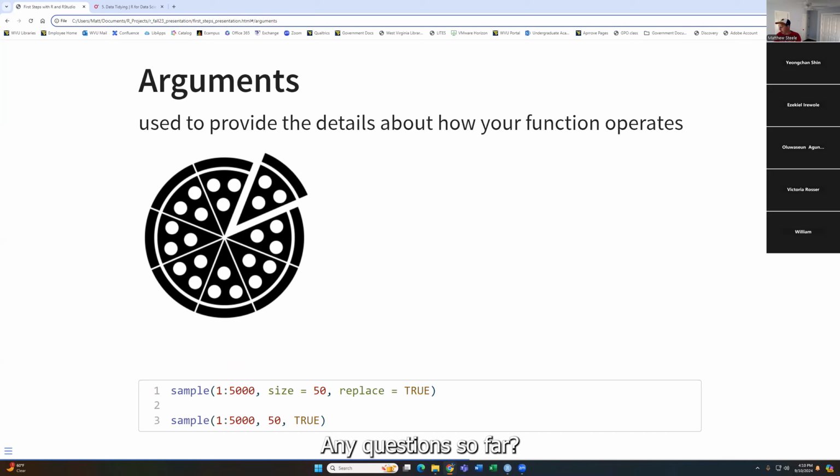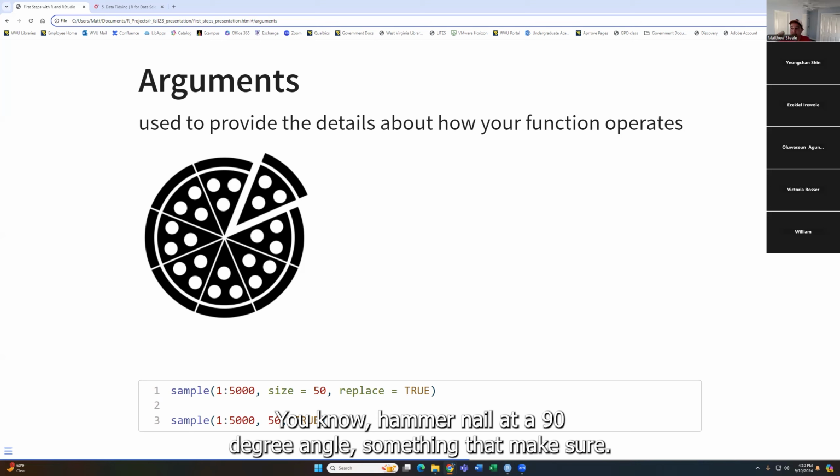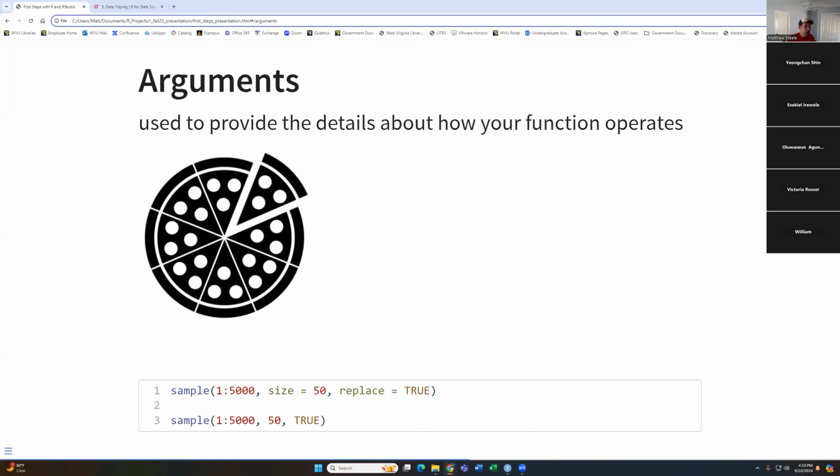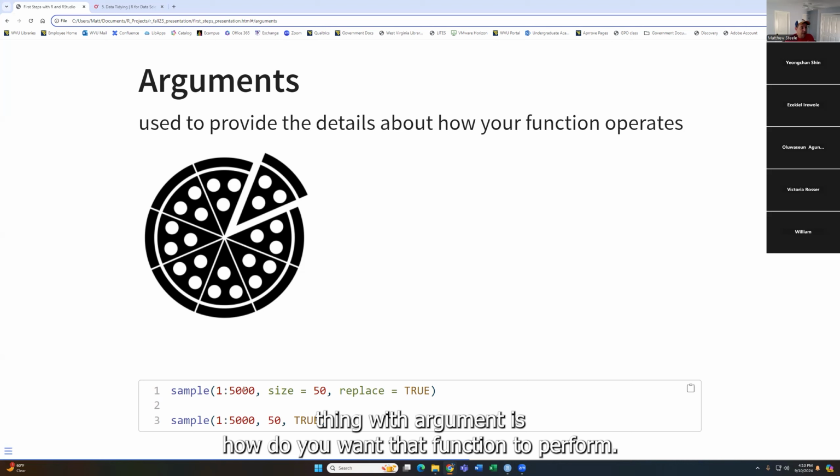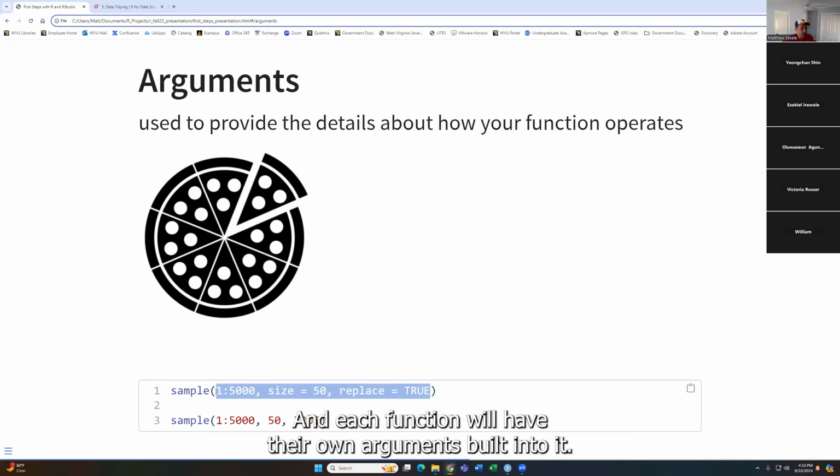Okay, any questions so far on functions? Functions are how you tell the program, here's the task I want to perform. I want you to grab a sample. Arguments are how you tell that function to operate. Think of it as you grab that hammer out of the toolbox, and you say hammer a nail at a 90-degree angle. So it's the same thing with arguments: how do you want that function to perform? And each function will have its own arguments built into it.